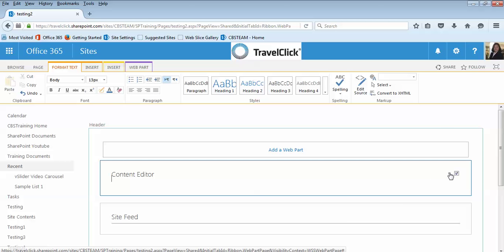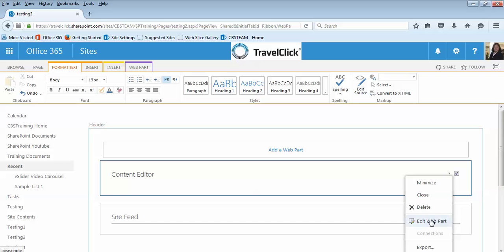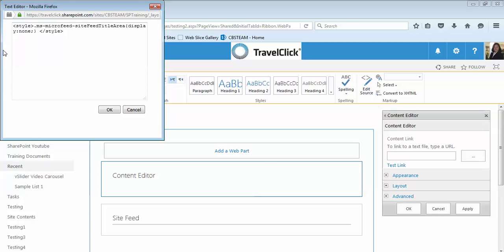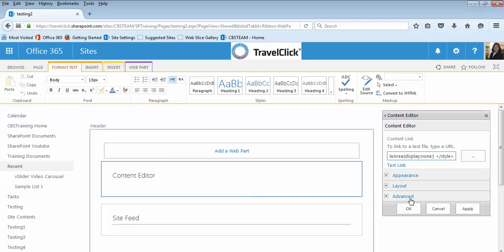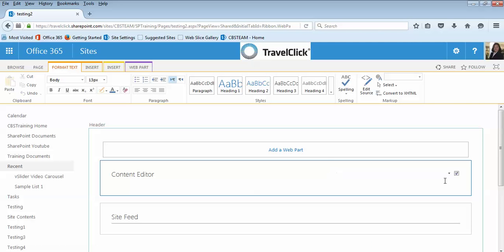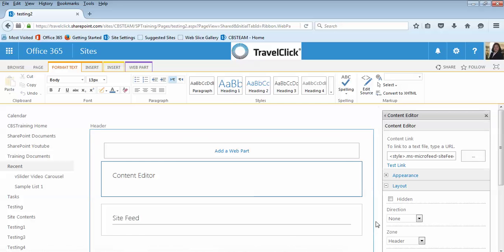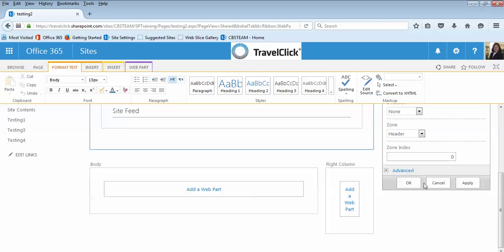And then again you click edit web part. And then in here content link, you have to paste the code again. And click OK. Not yet. I forget one step. You have to hidden this web part. So click layout and click hidden. Click OK.